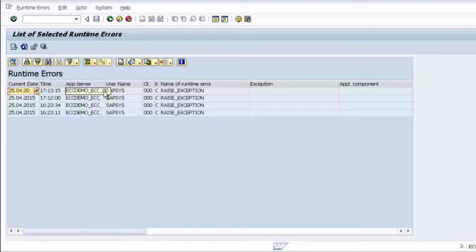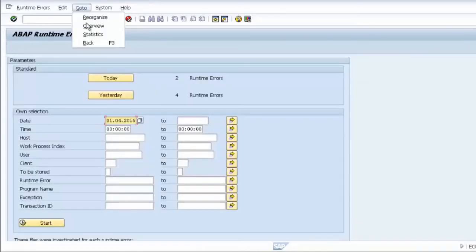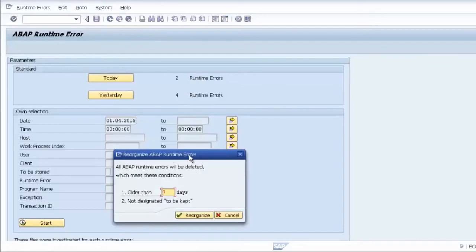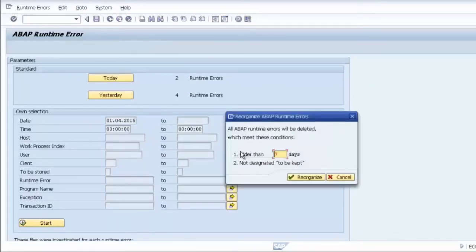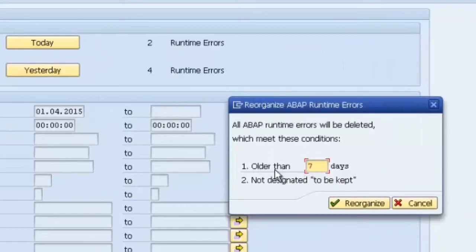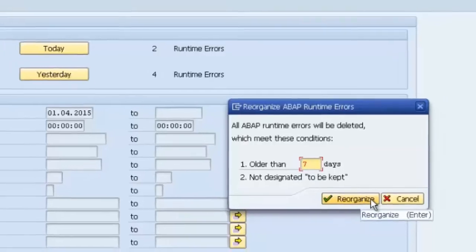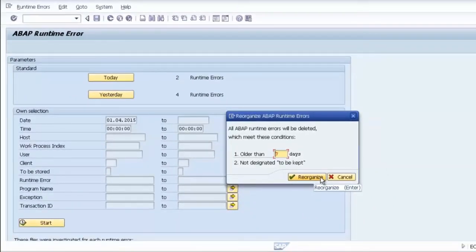That can occupy quite a lot of space in this particular snap table. But you can reorganize this table. You can delete the entries from this table. If you go to reorganize, here you can select, if you want to delete the entries older than 7 days, then you select the specific date and reorganize. Then it will delete the old entries, because there's no point in keeping them if there is no issue in the system, or if you already fixed it. And it will automatically reorganize anyway after 28 days.